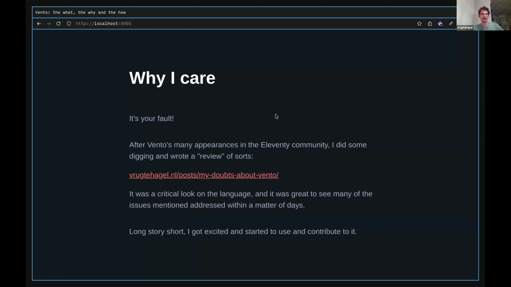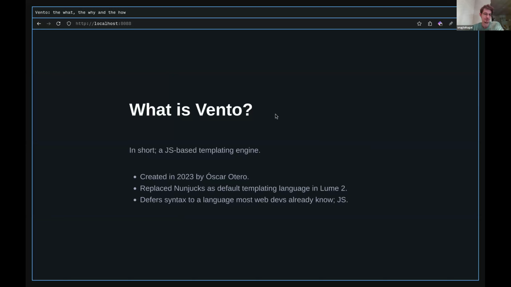But what is Vento? Well, in short, it's a JavaScript-based templating engine, so a replacement to Nunjucks or Liquid.js, something like that. It was created in 2023 by Oscar Otero. It replaced Nunjucks as the default templating language in Lume 2, which is another static site generator for Deno. And it defers most of the syntax to a language most web devs already know, which is JavaScript. So that's kind of why it's easy for web devs to get into.